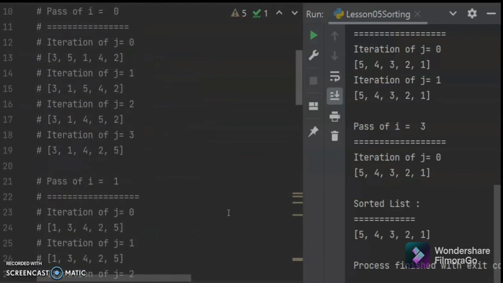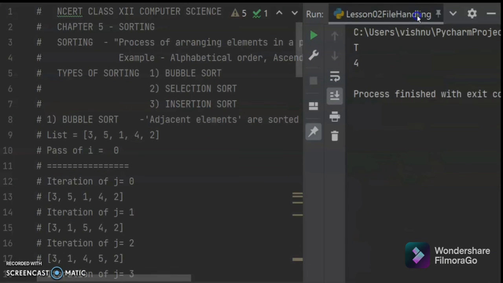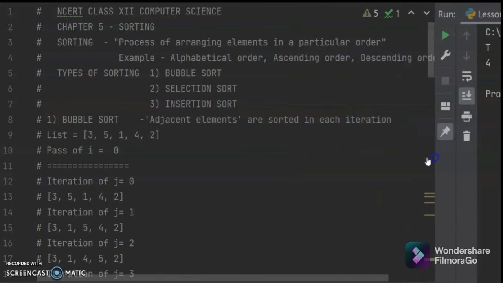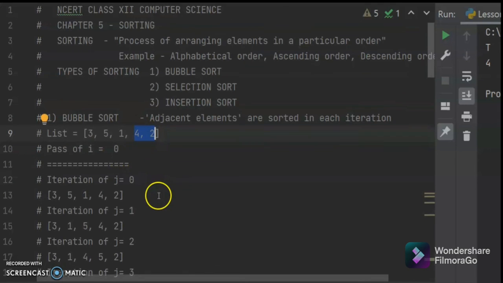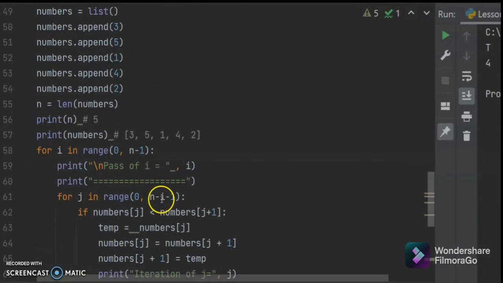So I will just repeat this one. Bubble sort is nothing but sorting the elements, the adjacent elements, in each iteration. First this will be compared, next these two will be compared, then these two, and the last two elements will be compared. So this is for the first pass. In the second pass, all of this will be compared, then this 3, then this 2, likewise. So the inner iteration will be lesser, that's why we have the n minus I minus 1 term.